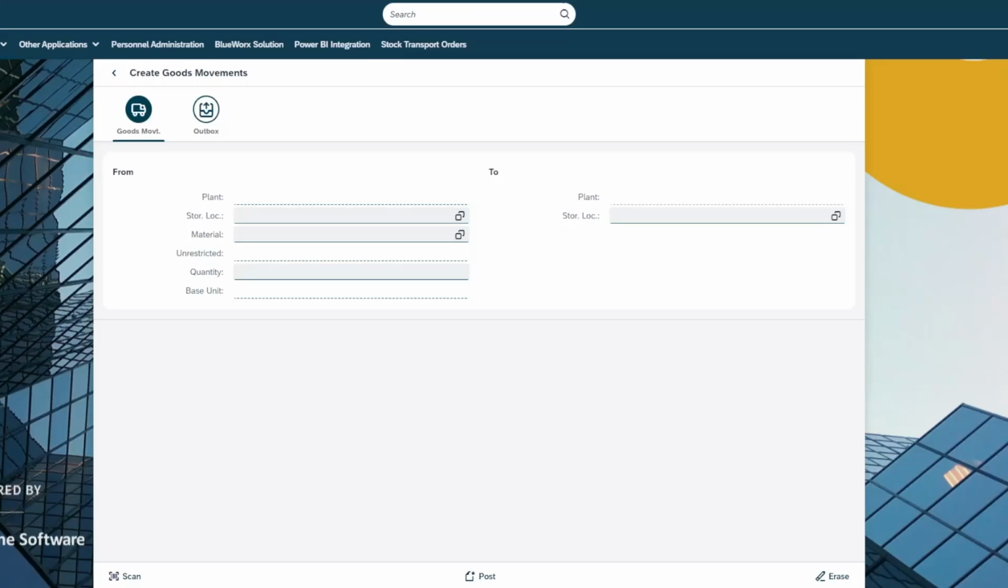This is a sample goods movement app that executes 311 movements in SAP, meaning it moves materials from one storage location to another. And it also showcases the offline capability that Neptune has. With Neptune, it is really easy to create applications that are completely offline.